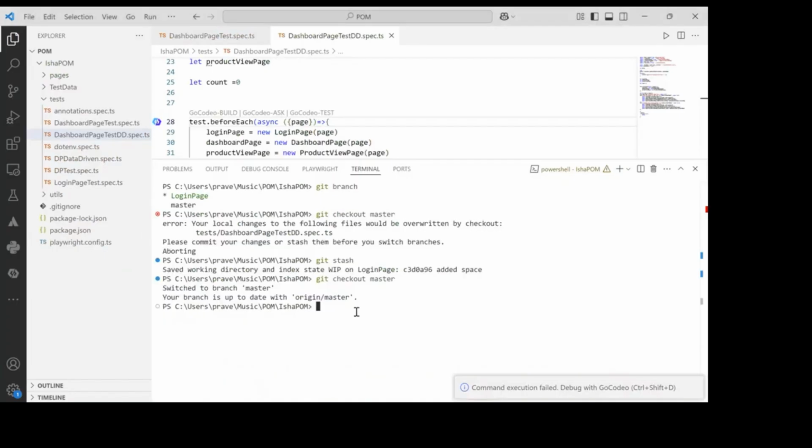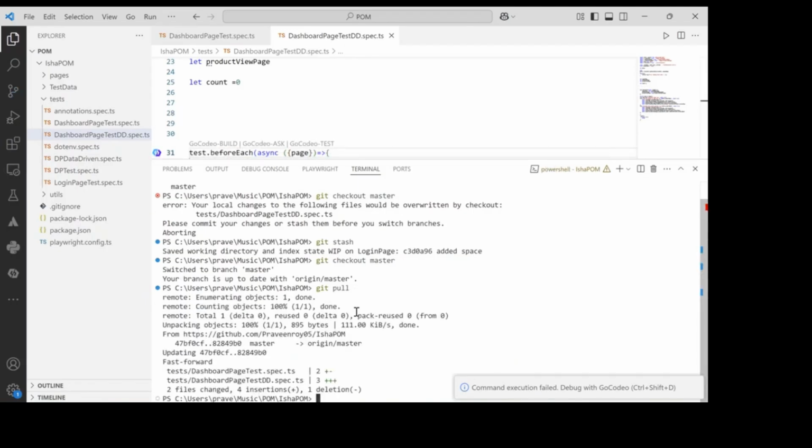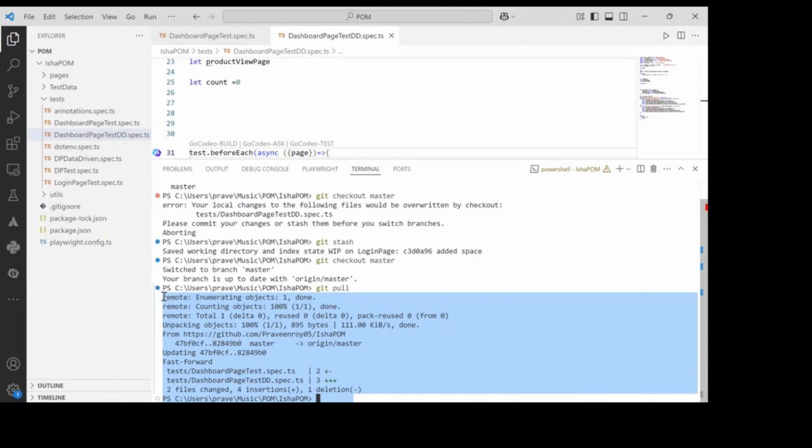Now, how do we pull that? Simply by using git pull. Once you say git pull, if there are any changes available inside your master branch, all the changes will be pulled inside your master branch in this way. So if there are any changes that have been done by your colleagues or whoever was working on any of the other branches, like test case development, all those changes will be pulled inside your master branch.